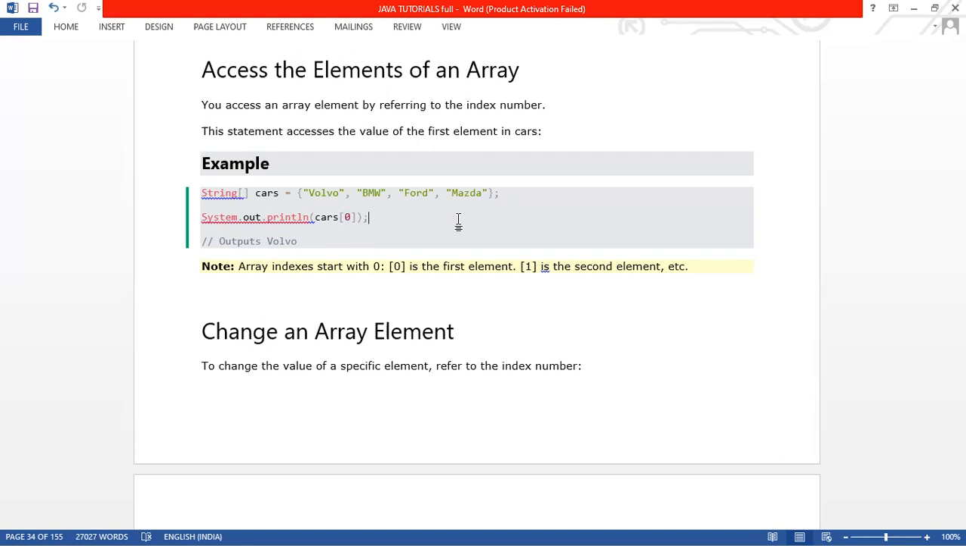How can we pick up any particular value and print that value on the screen? Use the index number. How do we specify it? System.out.println cars. What is cars? It is the array name. Then give the square brackets and write the index number of the particular value which you want to pick up.